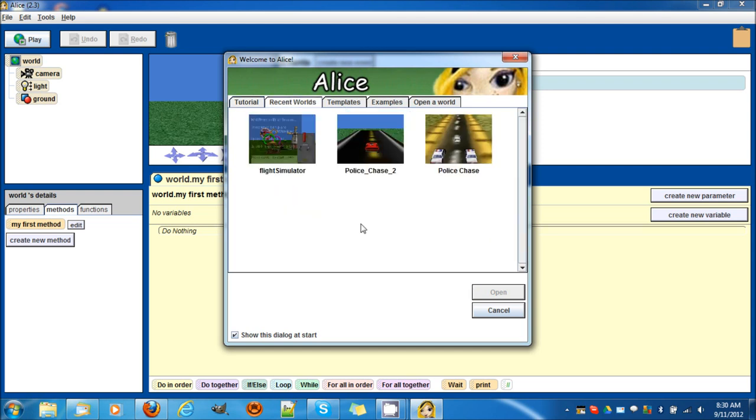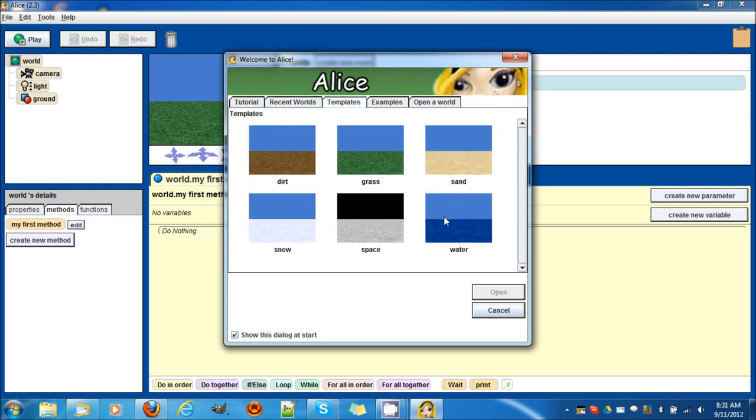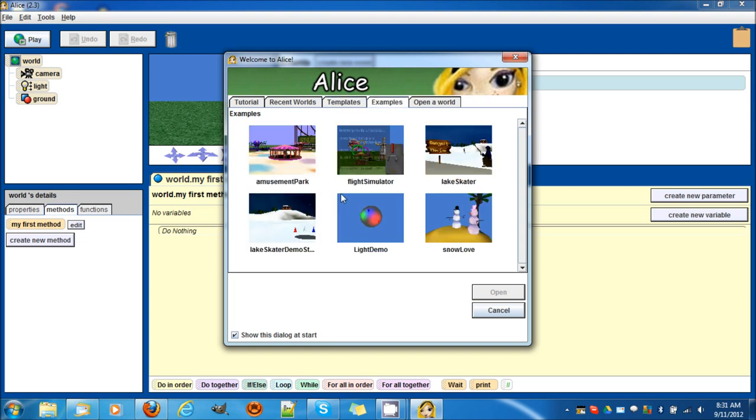Recent worlds is recent projects or worlds you've opened or worked on. In templates, there are 6 different templates: dirt, grass, sand, snow, space, or water. So these are for the ground of your animation or game. And then examples are example projects.